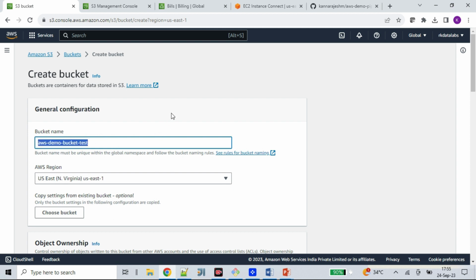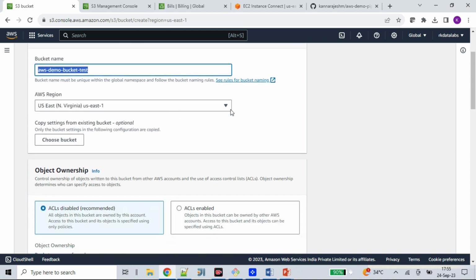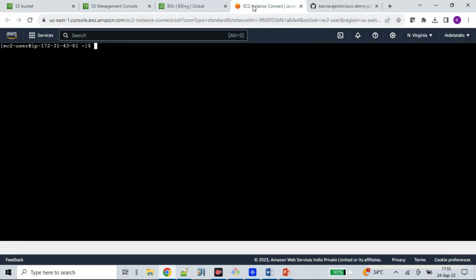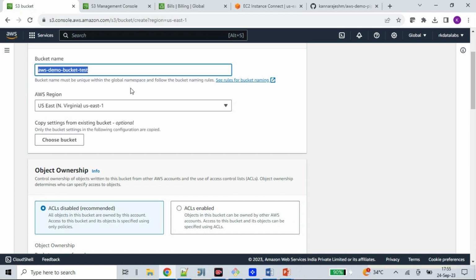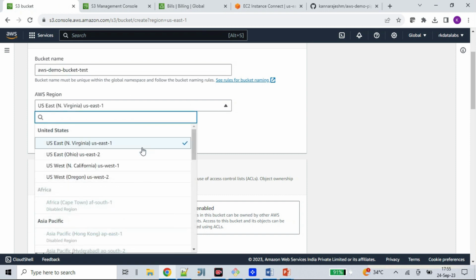Let's have the bucket name as AWS demo bucket test. And you will be prompted to choose a region. If you take any other page, let's say you are going into an EC2 instance page, you will see a valid region in the rightmost top corner. Whereas if you go into S3 while creating a bucket, you will be prompted with global. That doesn't mean that it will create buckets in all the regions. You are allowed to create a bucket in any of the regions wherever you wish.